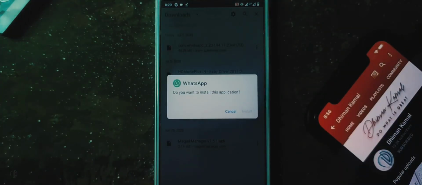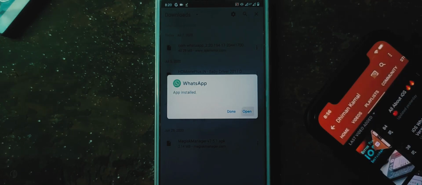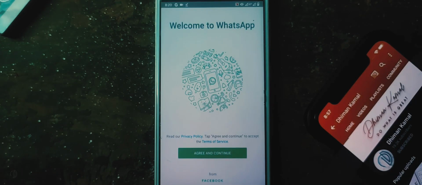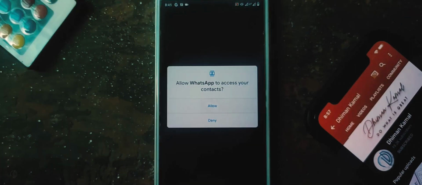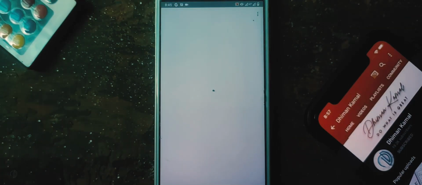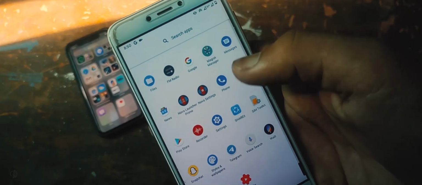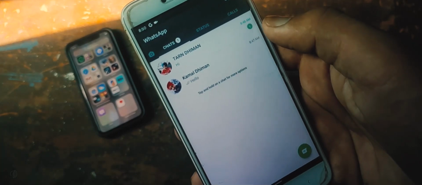Now install this WhatsApp. Press agree and continue. Now verify your mobile number and allow all permissions. If you took a backup of your chat, that will appear here. You can restore that. Now let's check out the new stickers.